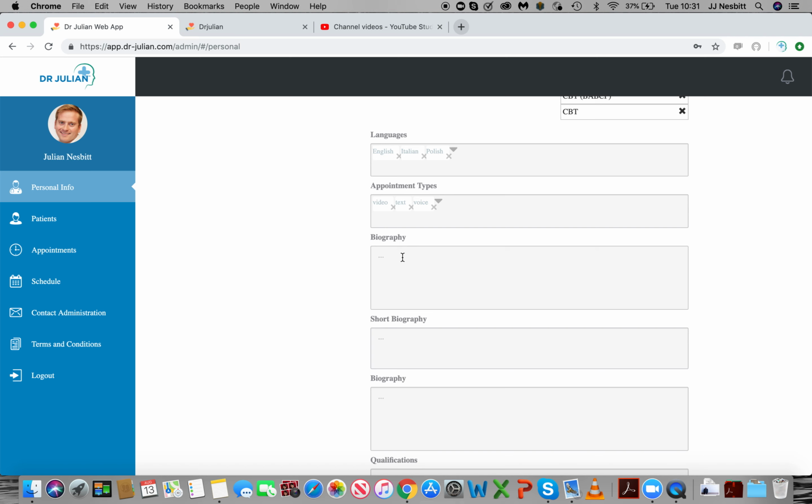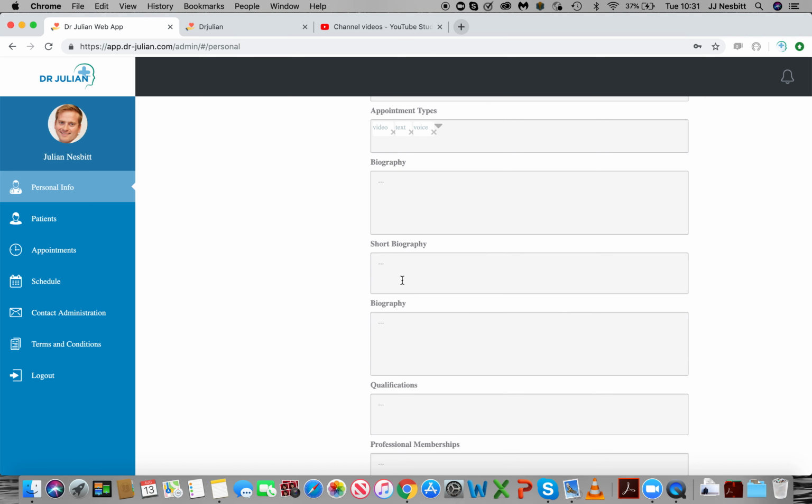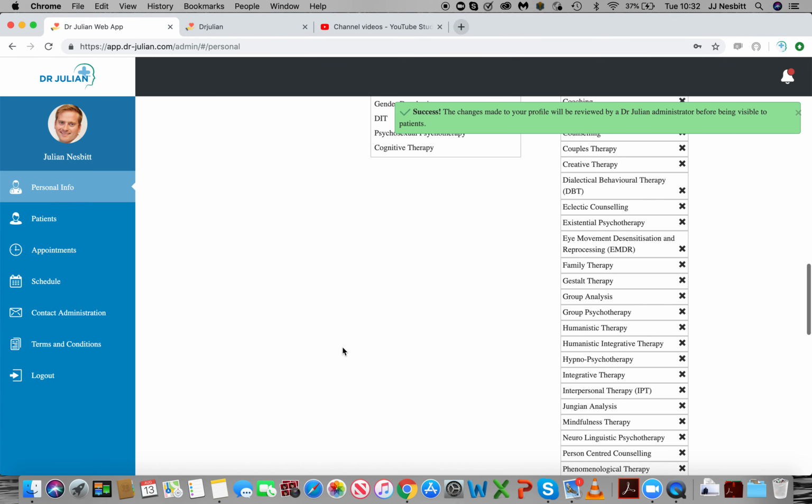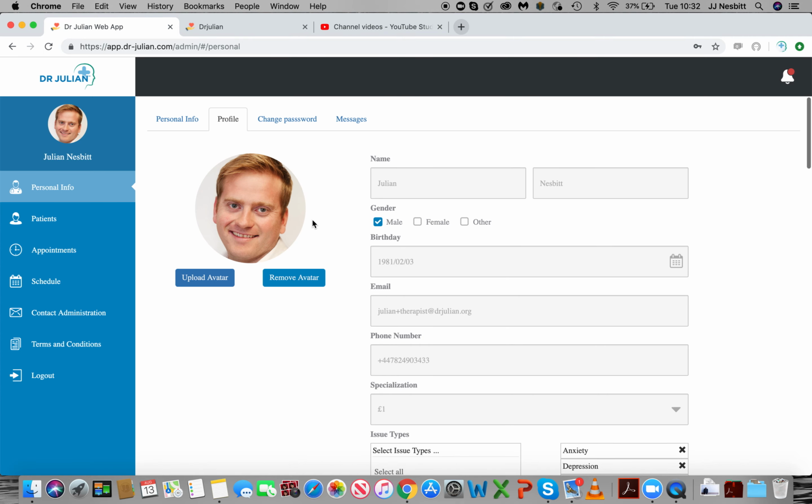This biography here is the biography that will show up on the iPhone app, and should be your full biography. This is different to the short biography here and this biography here, which is showing up on the web app. Your short biography should be a few lines to entice the patient on the web app, and your biography here should then be your full biography, matching this biography for the web app. Again, you need to put in your qualifications here and your professional memberships, and then click Update, which we will then be notified about to confirm.